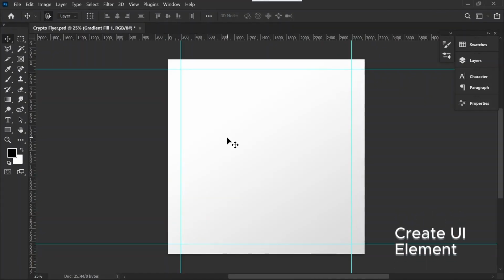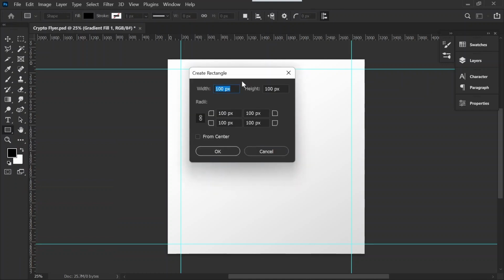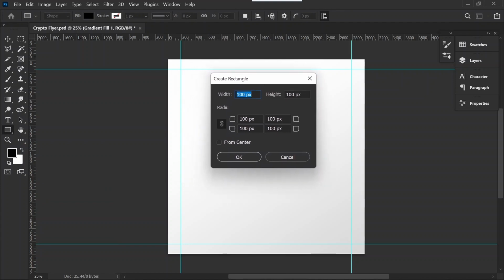Now let's go ahead and create the UI element, which is basically the search bar. To do that, I'll go to the toolbar and select the rectangle tool. After I have the rectangle tool selected, I'll come to the canvas and click once on it. For the search bar we are working with, I want to make the size about 2100 pixels by 1001. Then I'll make the radii 100 pixels each for everything. Then I'll click on OK.